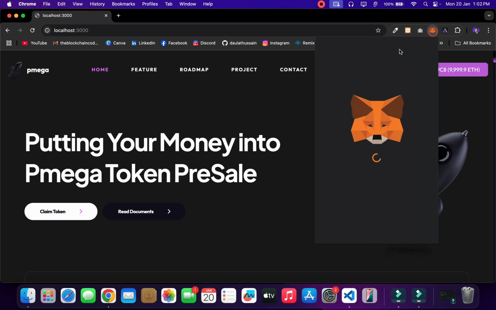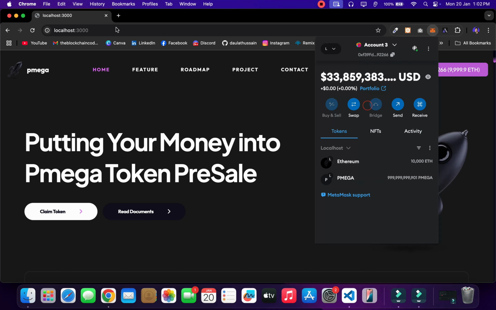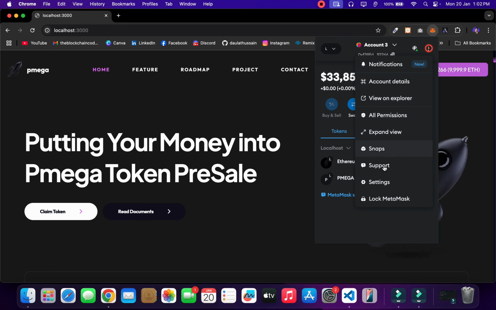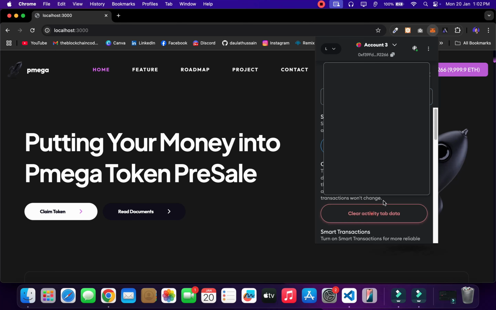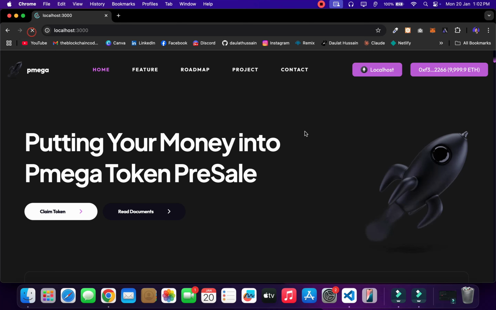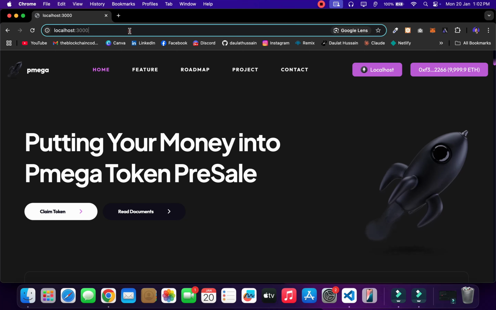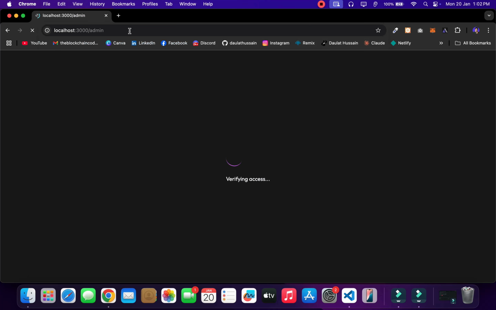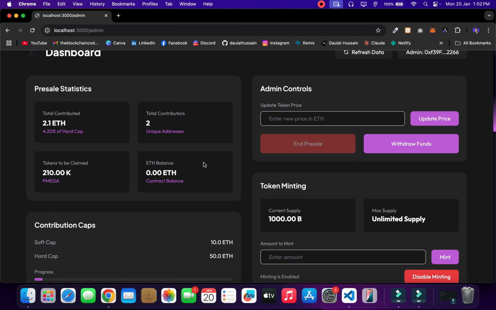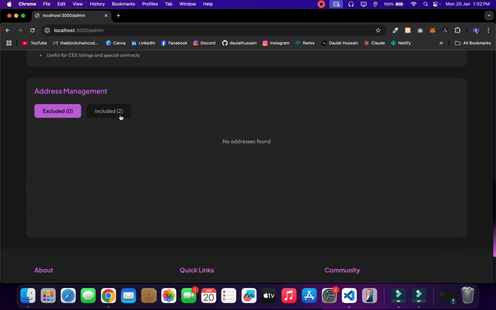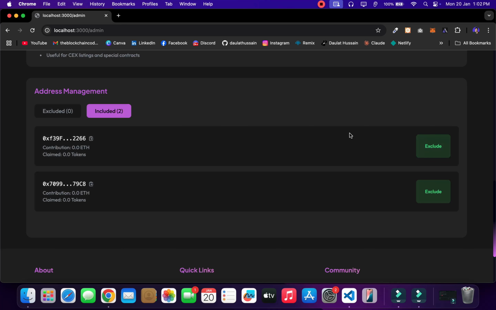So let me come back here to account number 3 and let's clear it up. Try to understand how everything is working. This is the powerful project we have built, which gives complete control over the admin and the smart contract. So now we have this particular function. I can see these 2 accounts took part, so I am able to exclude these addresses from paying the taxation.